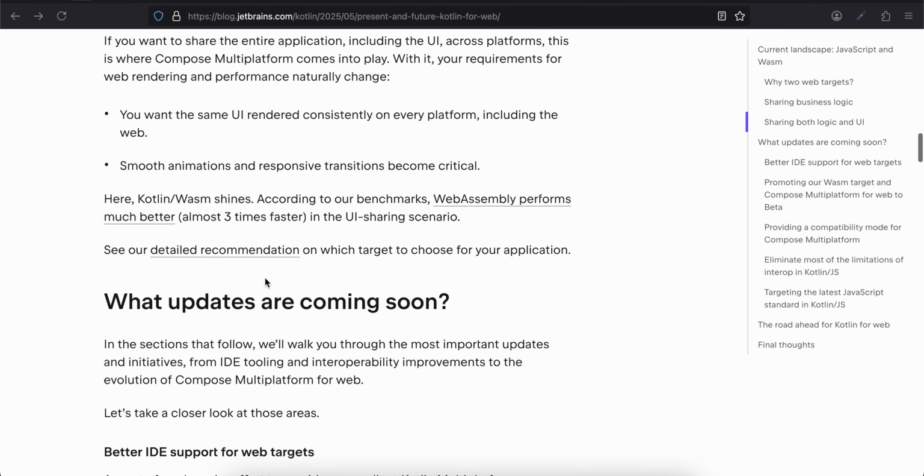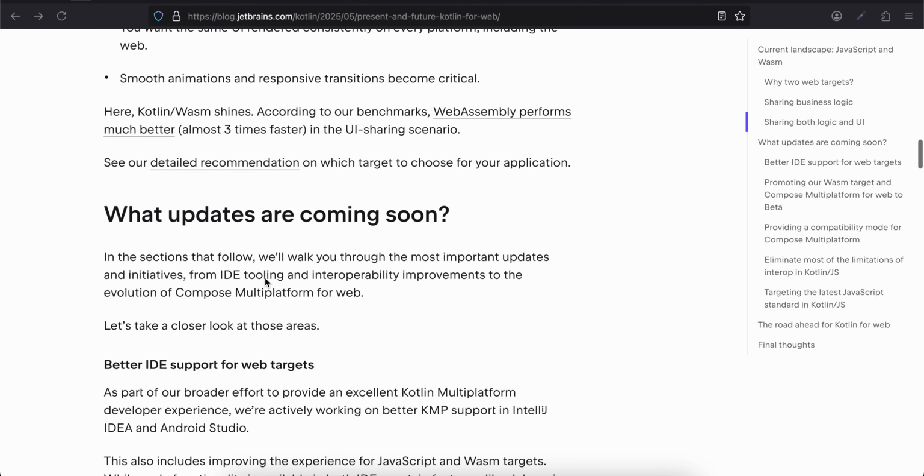Sharing both logic and UI: if you want to share the entire application including the UI across platforms, this is where Compose Multiplatform comes into play. With it, your requirements for web rendering and performance naturally change. You want the same UI rendered consistently on every platform including the web. Smooth animation and responsive transitions become critical. Here Kotlin Wasm shines. According to our benchmark, WebAssembly performs much better, almost 3 times faster in the UI sharing scenario. See our detailed recommendation on which target to choose for your application.